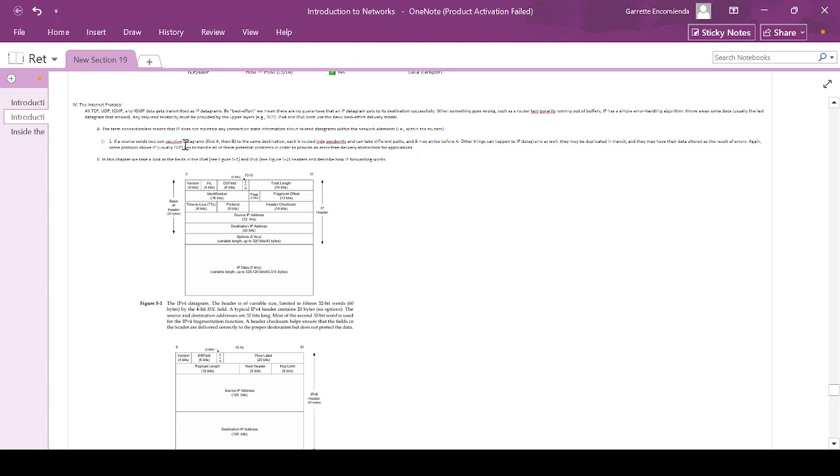If a source sends two consecutive datagrams, like first A then B, to the same destination, each is routed independently and can take different paths, and B may arrive before A. So that's what we meant by connectionless, since essentially these are being divided into IP datagrams. B could arrive earlier than A, and they could get to the same destination via different hops or different routers. Other things can happen to IP datagrams as well.